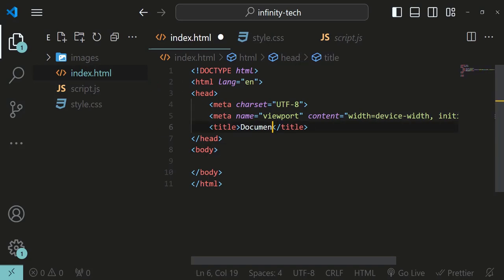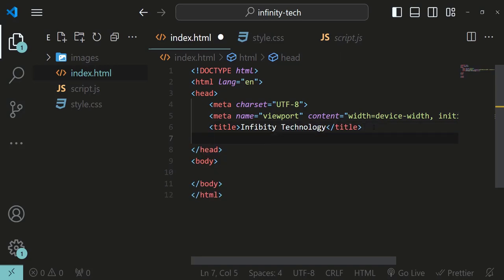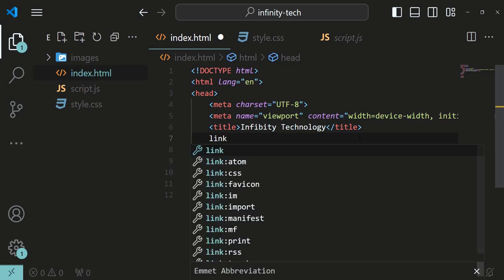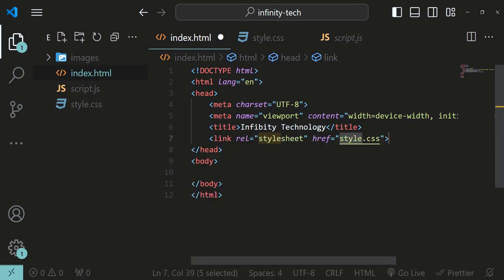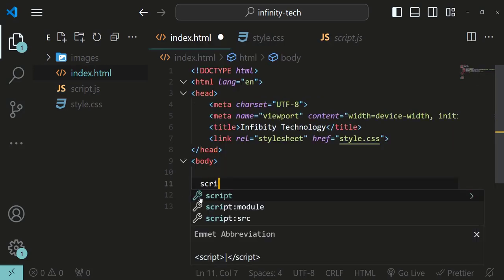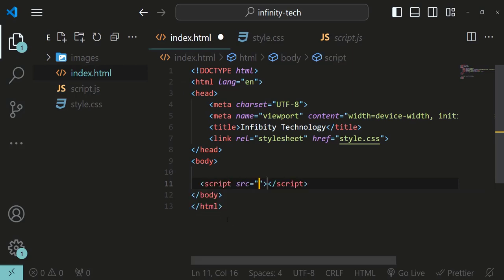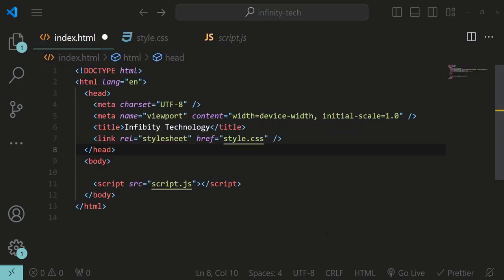Okay, so let's change first title to Infinity Technology. Now let's link our style and CSS files as well. So for the style file, since the name is style.css, we don't need to change over here. And for the JavaScript file, let's link it at the very end. So script.js. And since we will also be including some Font Awesome icons, let's go and get the link from the Font Awesome website.